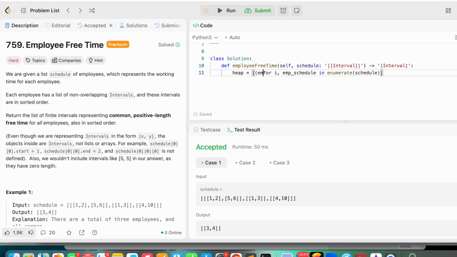What I need, employee schedule of 0 dot start. Then I need the employee index, that will be this i, and then I need the interval index. So this is 0. Basically first we are taking the 0th interval for each employee. Fine, we got everything. Then we'll just do the heapify.